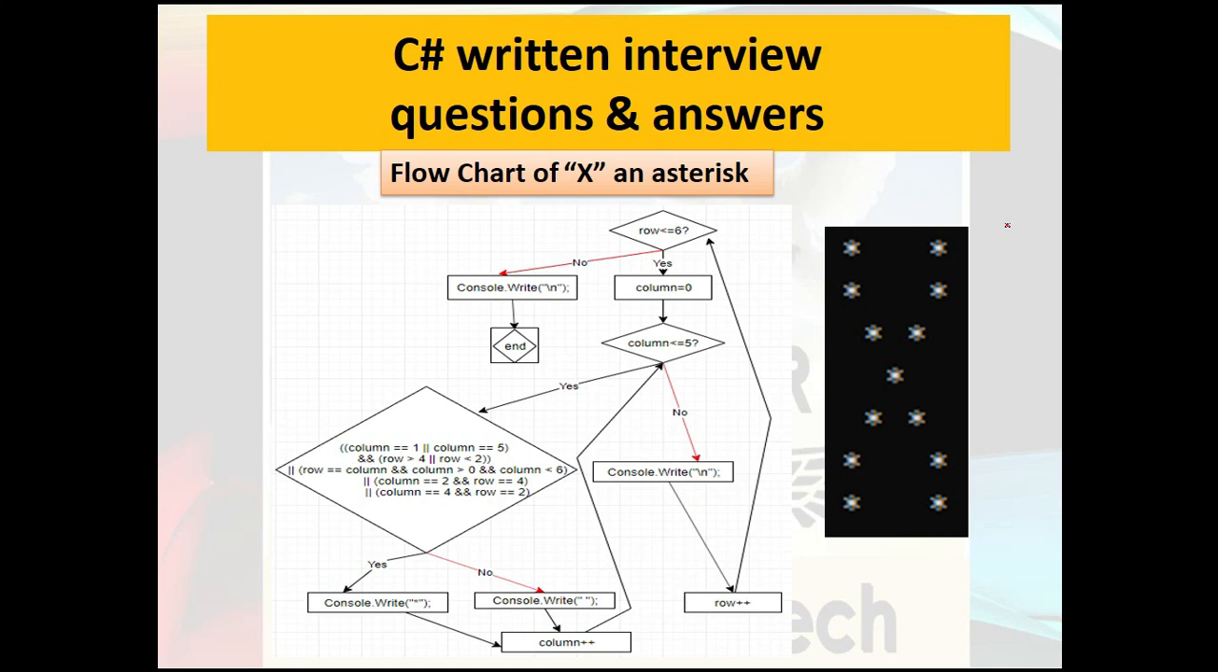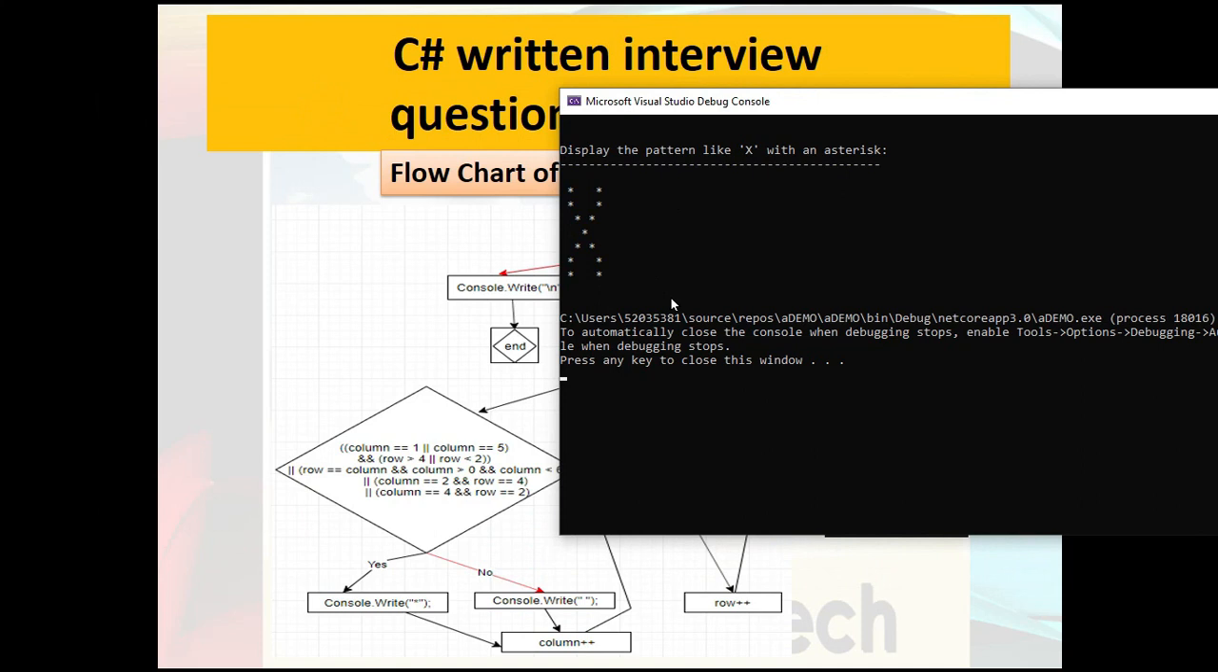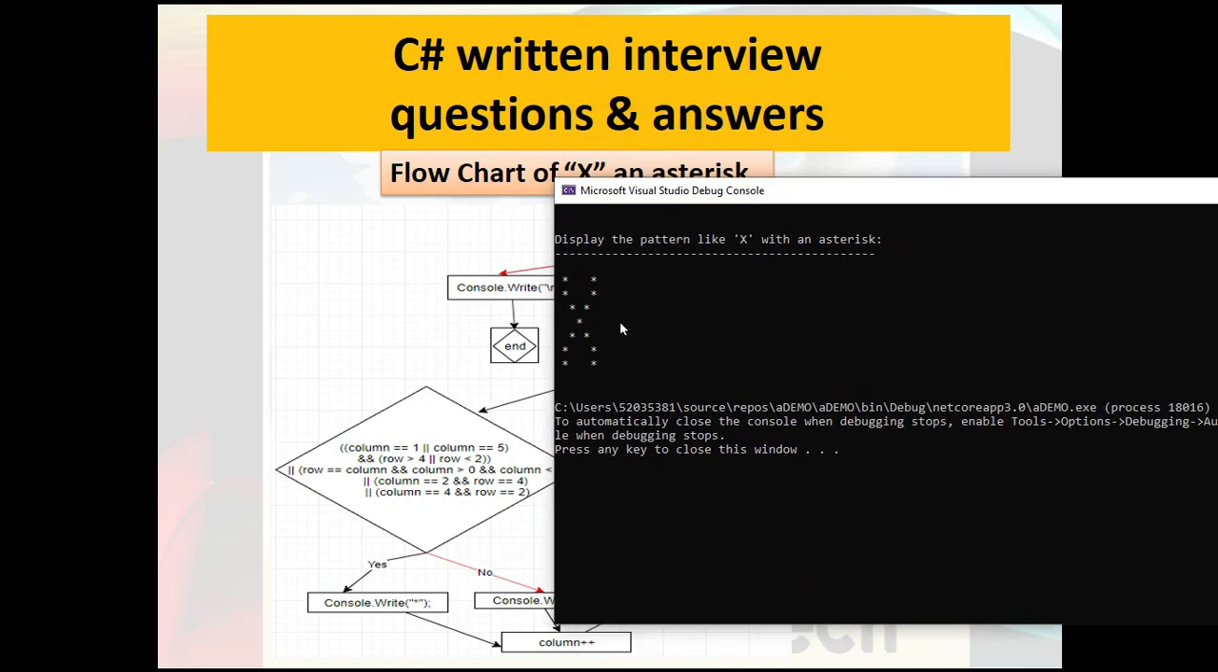Okay, so today I will show you and implement an alphabet X with an asterisk in C sharp. This is a C sharp written interview question and answer series. First, we have to look at the demo, what our output would be. Okay, so this is our output. I will implement a logic, and after this logic we can create this shape. Actually, we will achieve this alphabet X shape.